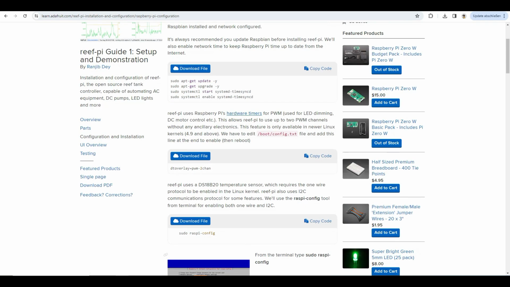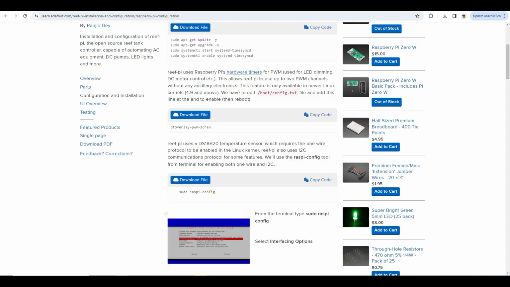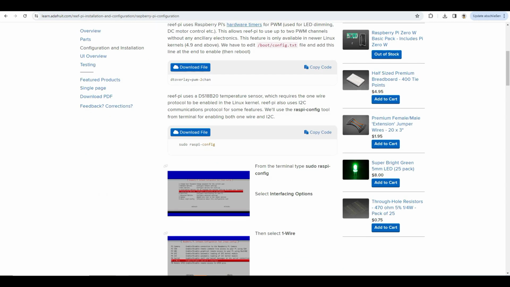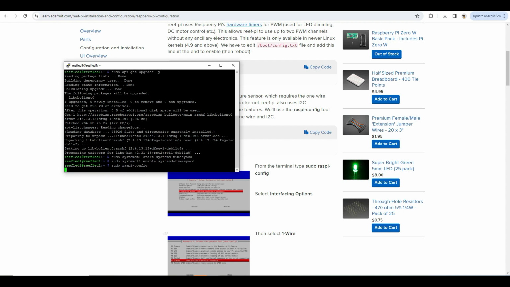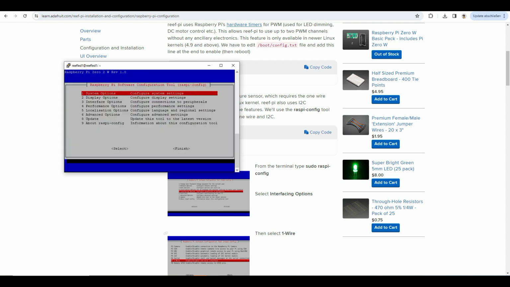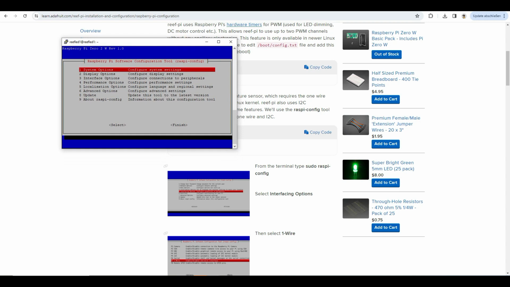This one here we don't need. The Raspberry Pi has 2 PWM pins which you can use without having the PWM board, which we have installed ourselves. So we don't need to do this, and we can ignore this one. This one here we need to do because we have this sensor installed, so we're going to have to copy this, and this will open a different window.